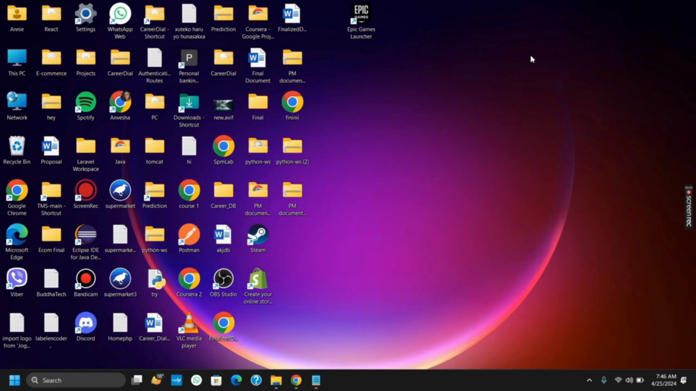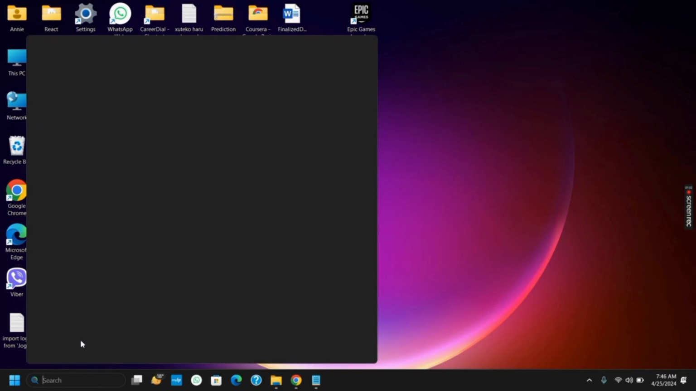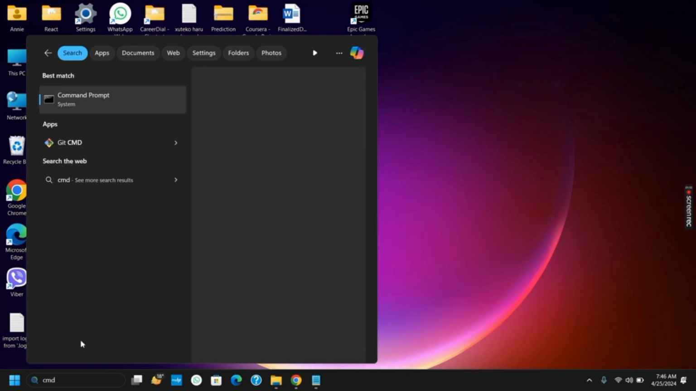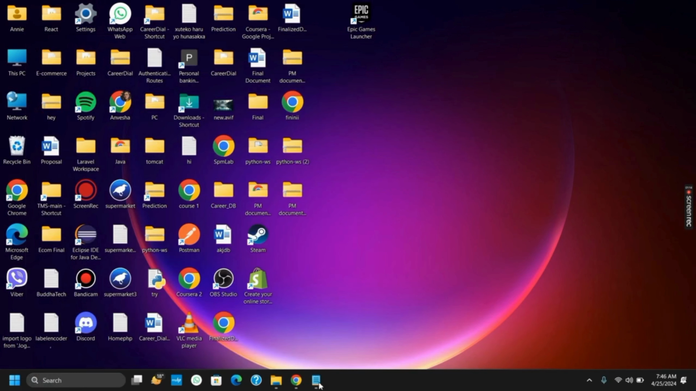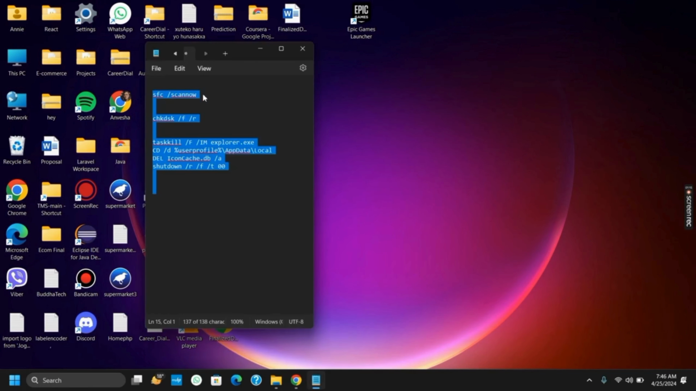removed. Likewise, if the issue is because of file corruption, here are some commands that you can run. For this, you have to open command prompt. For that, click on the search bar, type in cmd, which will open the command prompt. But make sure it is run as administrator. The first command that you need to run is sfc, which will scan and repair corrupted system files.